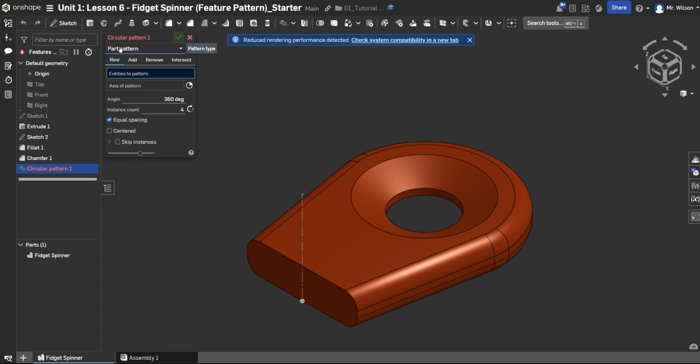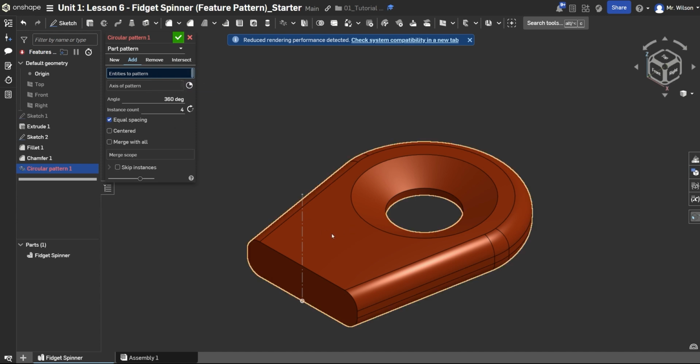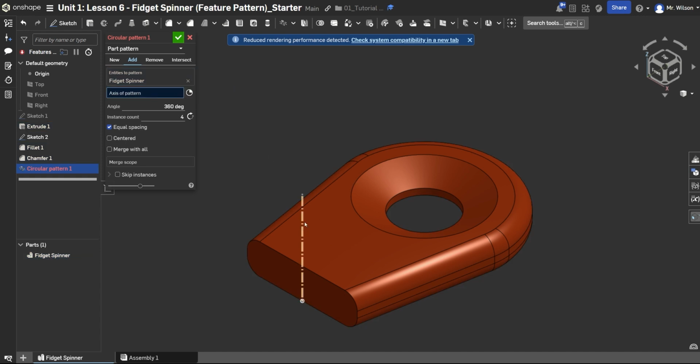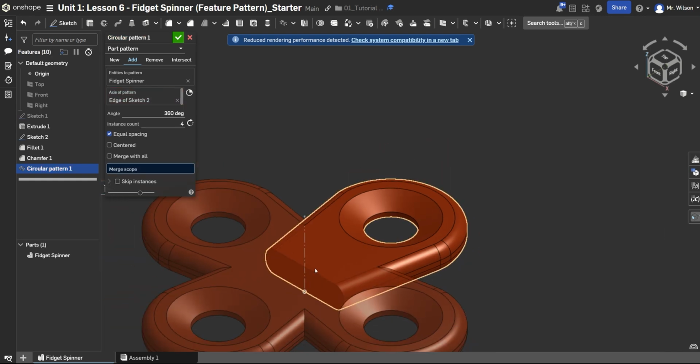So I'm going to leave this as part. I do want to do add, that way all of the three different parts combine together. And then now I'm going to click for entities to pattern. I'm going to click my part here. And then for an axis, if you have something that's round, you can actually just use the rounded surface, and it will revolve it around that. If not, you might have to create a line on a sketch for it to revolve around.